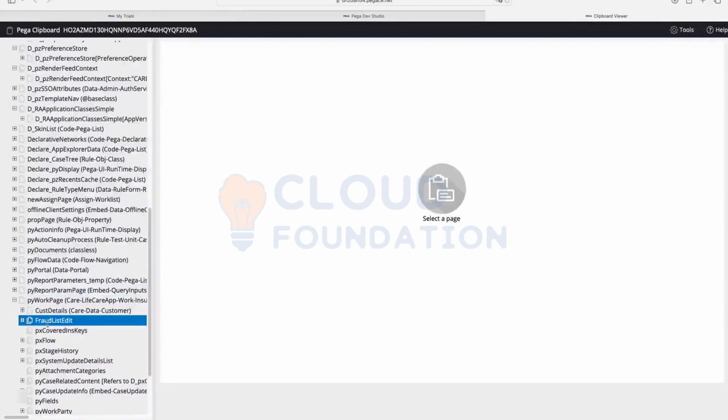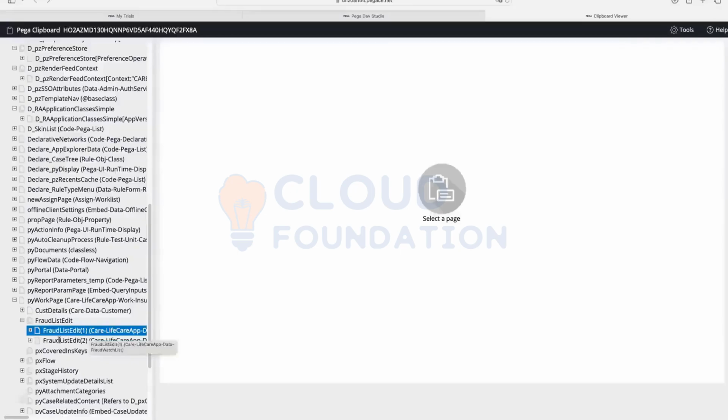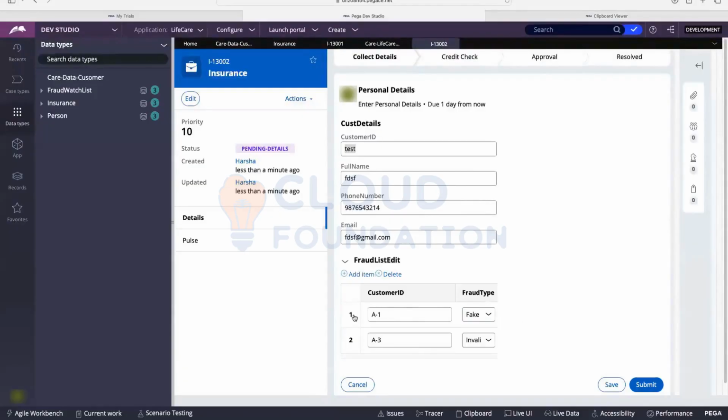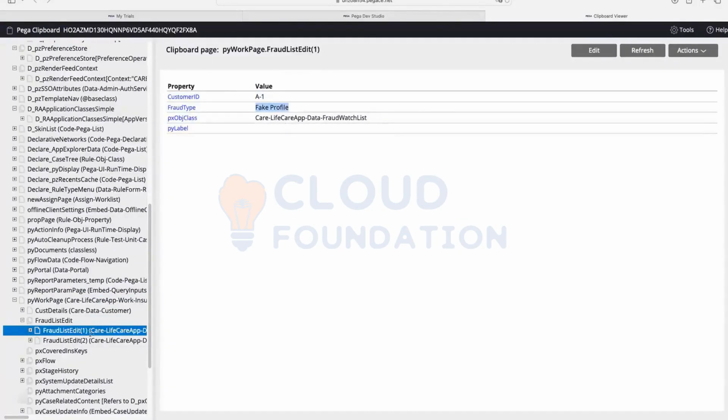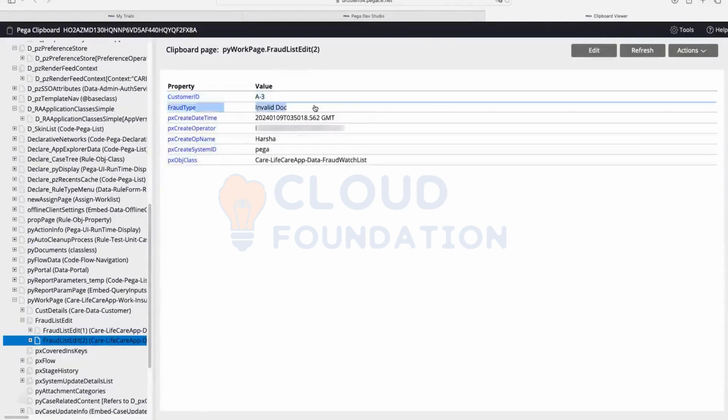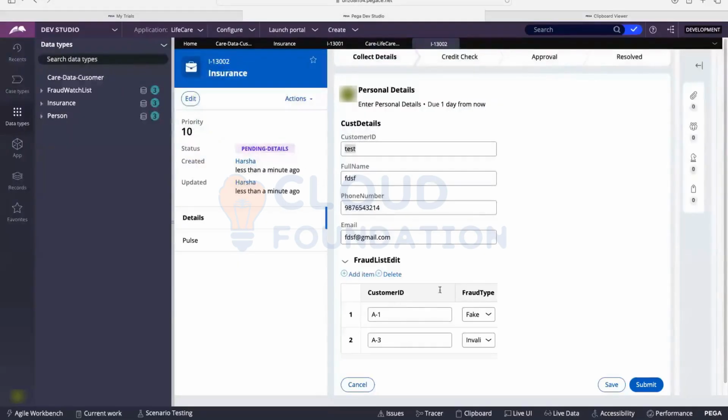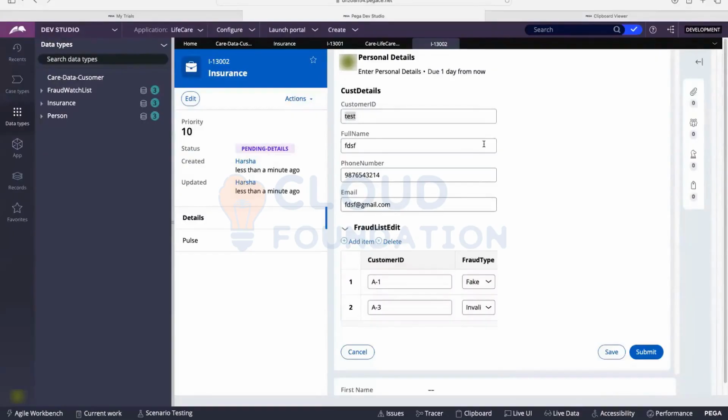We have fraud list added. We deleted the previous list from the view. That's why that is not coming if you expand this one. Now you see fraud list of fraud list of 1, fraud list of 2. This first row is fraud list of 1. This is fraud list of 2. If you click on this one, you see a one-click profile. These are the primary properties which we have to see. Like this, data types work.